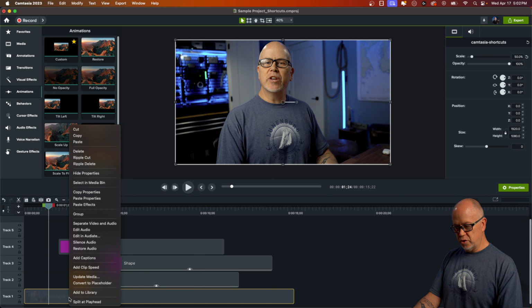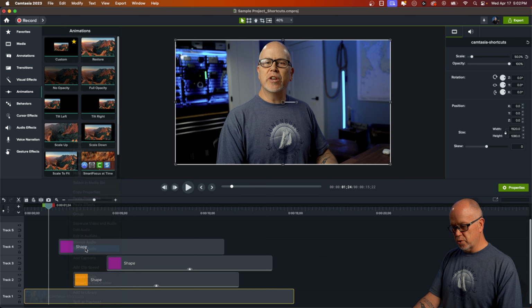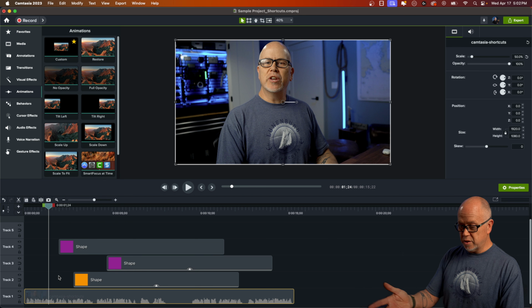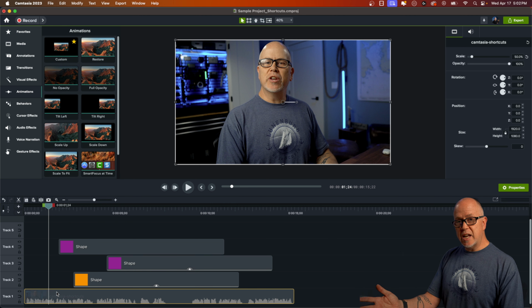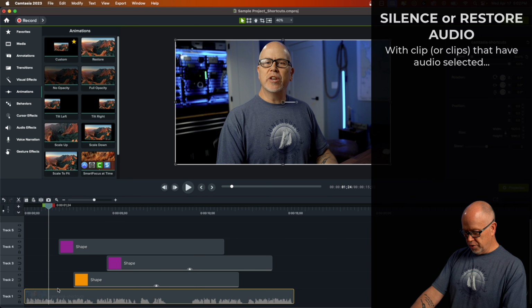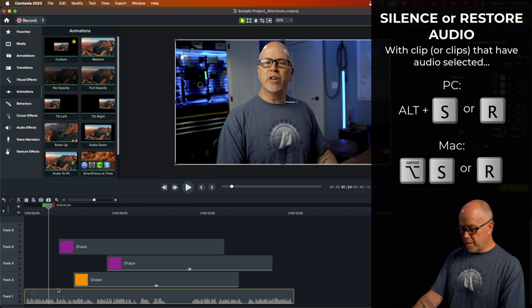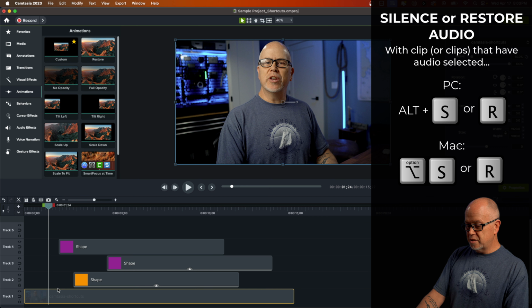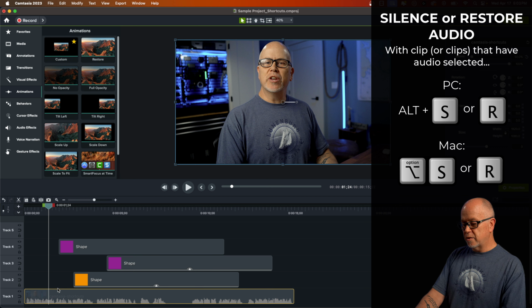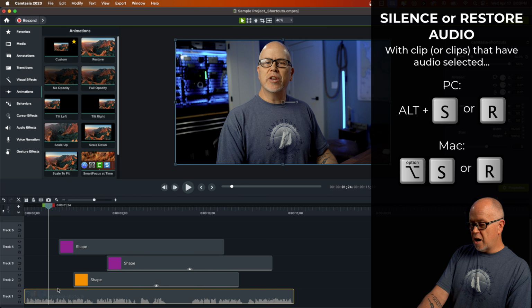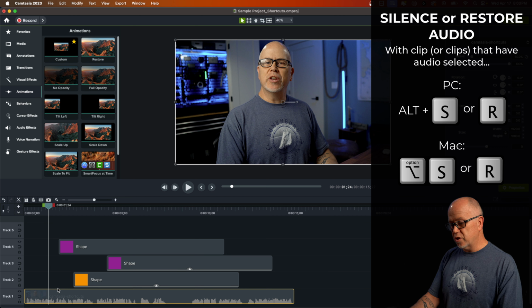Okay? And to undo that, you would right click and you can restore the audio, or Control Z would have undid that as well. But instead of having to do that, all you have to do is hold down the Alt key on a PC or the Option key on a Mac, and then S for silence or R for restore. Okay? S and R, all while holding down the Option or Alt key.